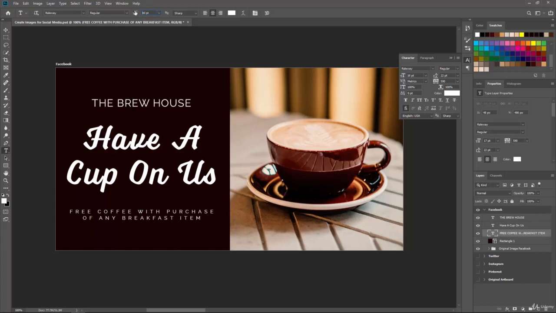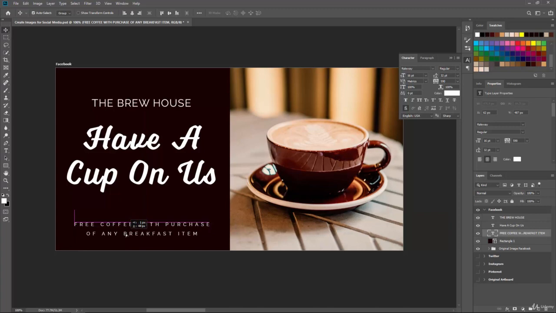So I think 16 is good. We will adjust the line spacing to give it a little breathing room also. And then let's click on it and just make sure it's nice and centered up. We can go a little lower with this. Yeah, that looks really good. So having that letter spacing in between just breaks it up a little bit and makes it a little easier on the eyes to read.